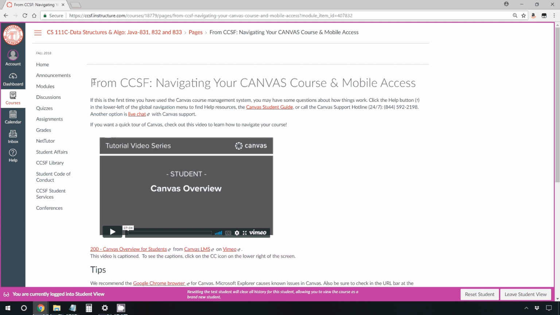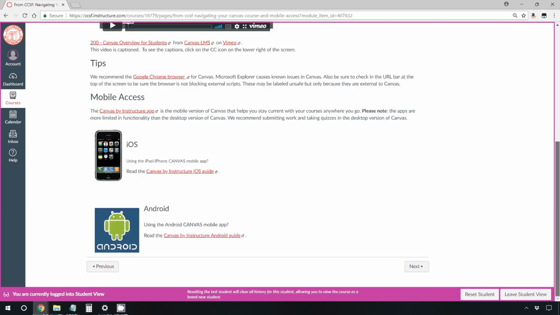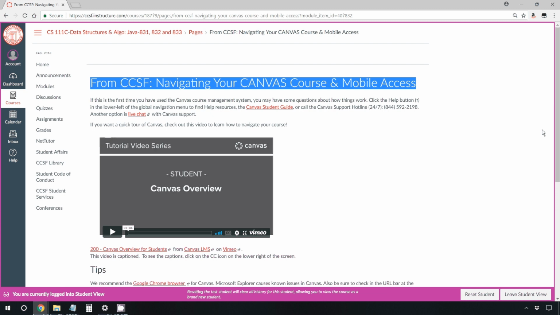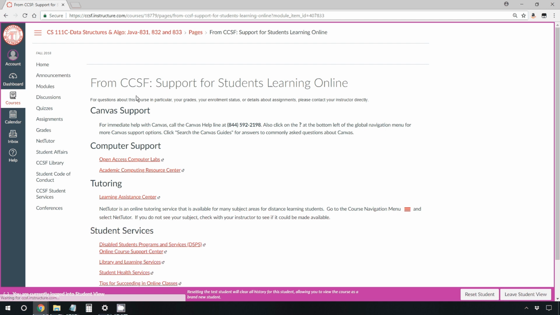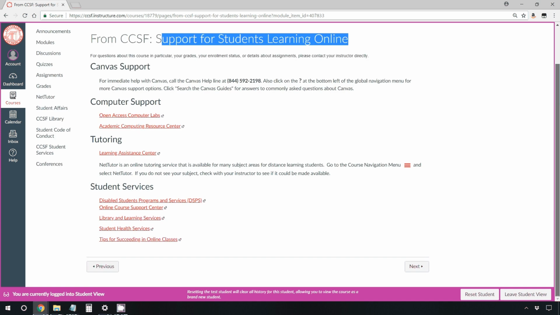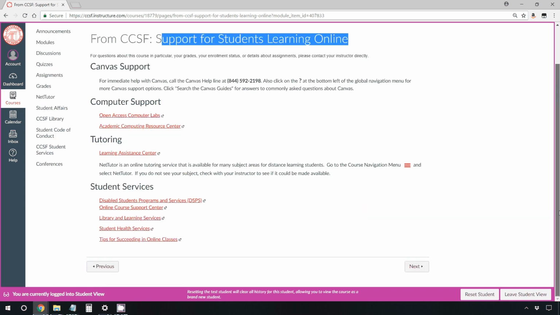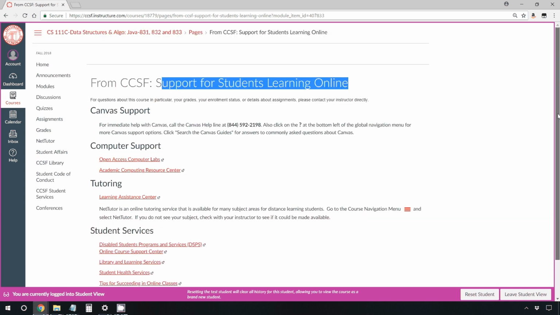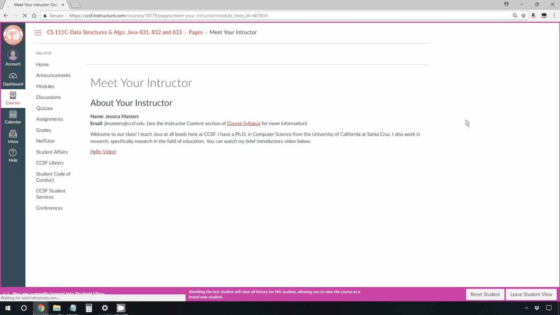This is a page provided by CCSF. It's all about navigating Canvas. So especially if you're new to Canvas, I recommend looking through all of this. It talks about mobile access and things like that. And then the next page is also from CCSF, and this talks about general support for students learning online. So again, especially if this is one of your first times taking an online course, make sure you look through all this information provided by CCSF and take a look at all of the information they have there related to online learning. Next up is the Meet Your Instructor page.